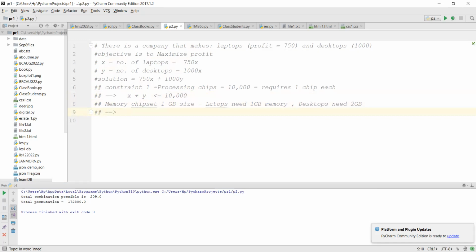You are making X laptops. X laptops need 1 memory chipset each, and Y desktops will need 2 memory cards each, so 2 into Y, which is 2Y. Now, how many memory cards do we have? We have a total of 15,000. The first was the processing chip; this is the memory chip, 15,000. So now you say X plus 2Y is less than or equal to 15,000. The 15,000 is given to you.